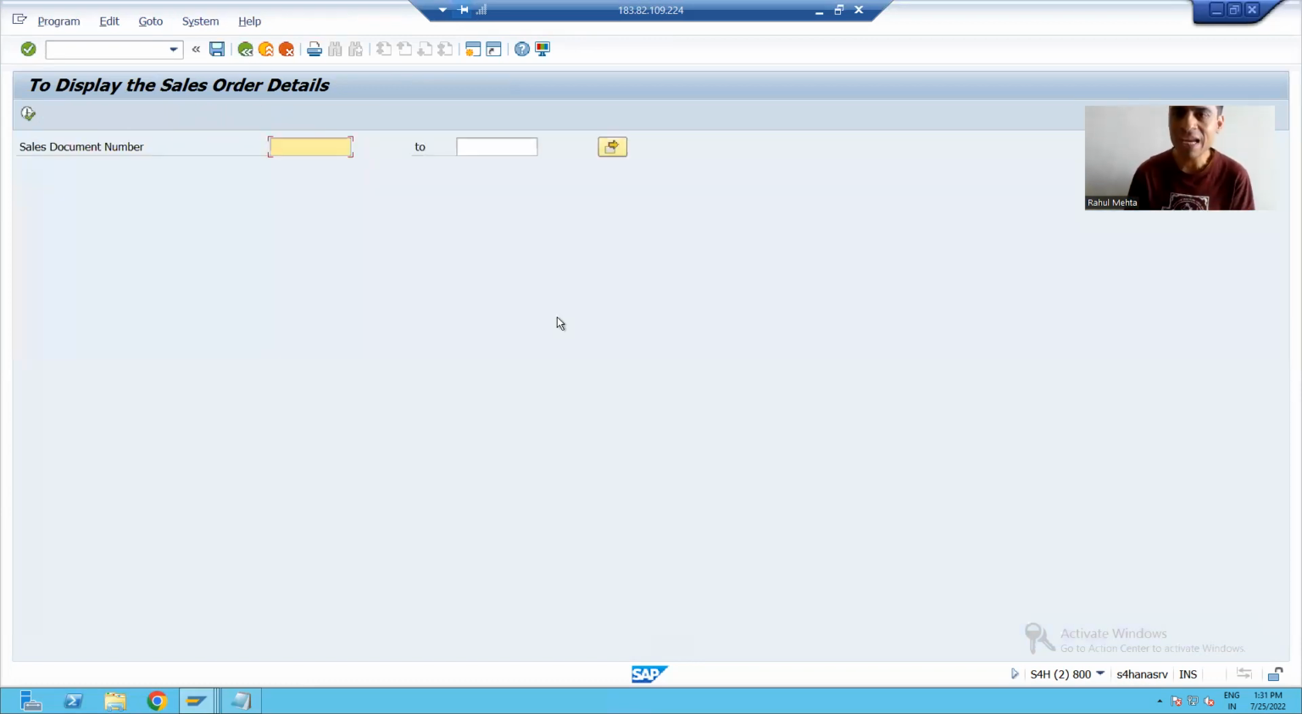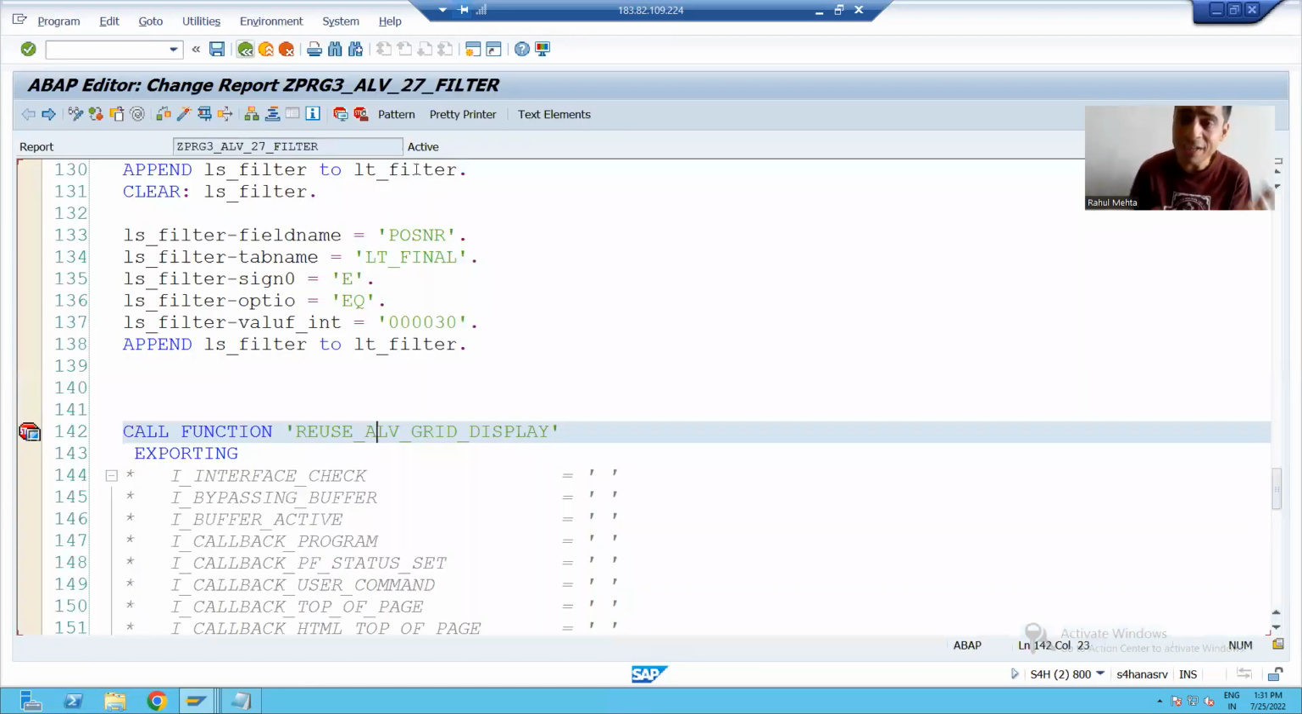So this is the way you can do the filtering based upon coding also. Yes, filtering is inbuilt functionality in ALV, but many times customers ask for these kinds of scenarios. They want to filter based upon a range, they want to filter based upon single values, they want to exclude some values. In that case, you can achieve this particular requirement through coding. So that's it in this particular video. Thank you.